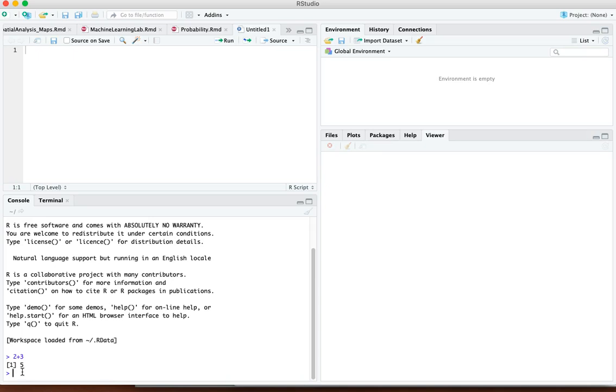Okay, so we're going to keep working in the console for just a second, and we're going to set a variable. Now, in R and in all programming languages, you're going to use variables all the time. Variables are things that stand in for other things. We're going to show a simple example now, but as the semester progresses, you'll see how variables are so useful.